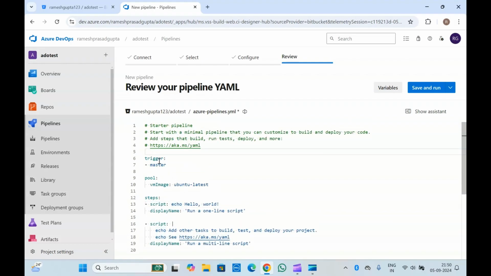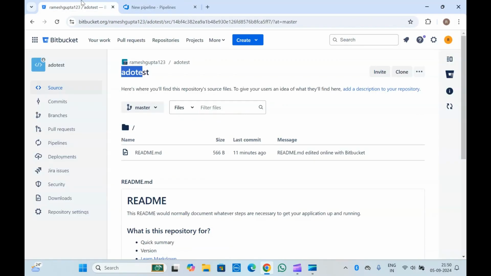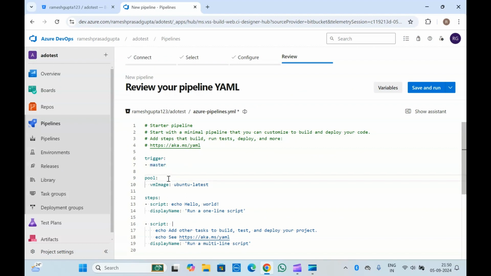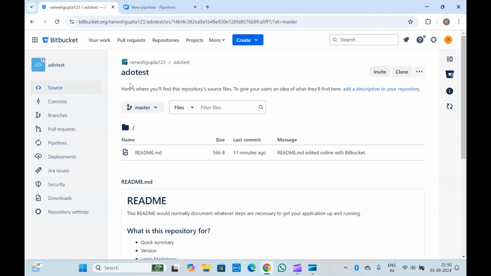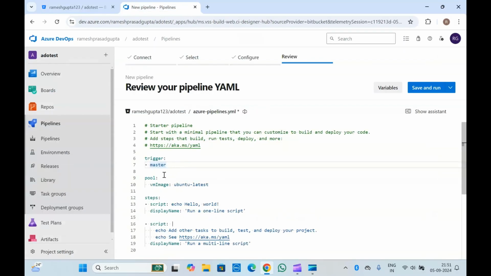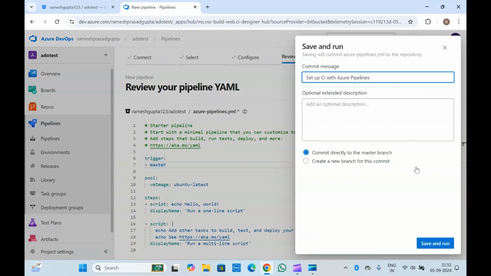We have also added the trigger for master. So whenever we push or change something or create a pull request inside this master branch, in this repository, our new pipeline should automatically trigger. This is nothing but continuous integration. When one developer is making a change in the source repository or creating a pull request, our continuous integration pipeline should automatically trigger. That's why we have set the trigger as master. We'll test this as well. I'll show you how we can test it. Let me click on save and run.